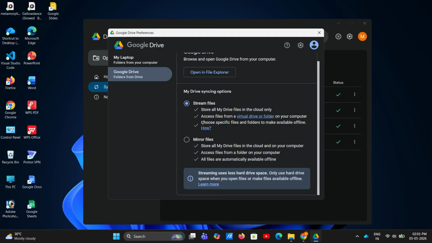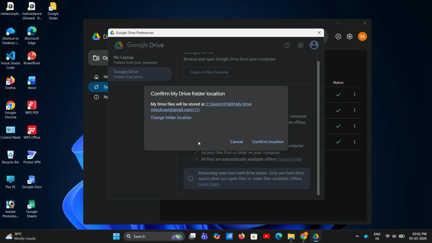Under Sync Options, select Mirror Files. When you choose this option, Google Drive will store copies of your files on your computer, not just streaming them from the cloud. This is especially useful if you want offline access, faster file browsing, or you prefer working from a local folder structure. It can also make it easier to manage certain workflows, especially if you use a lot of large files or need consistent access without depending on your internet connection.